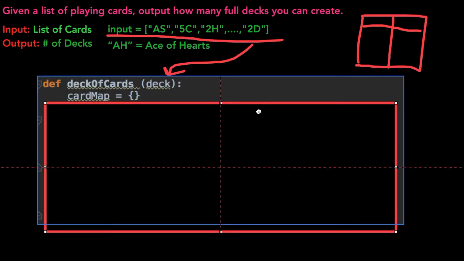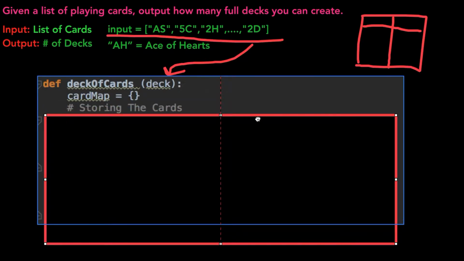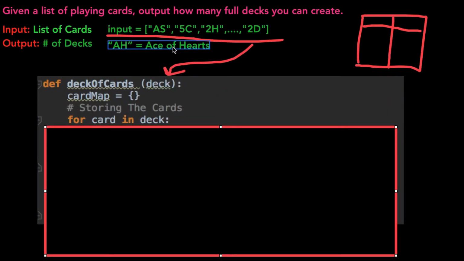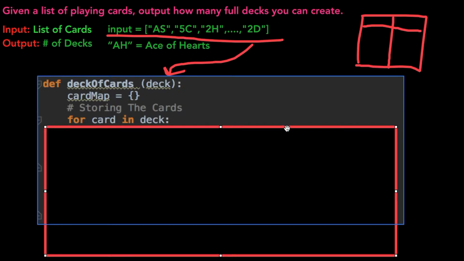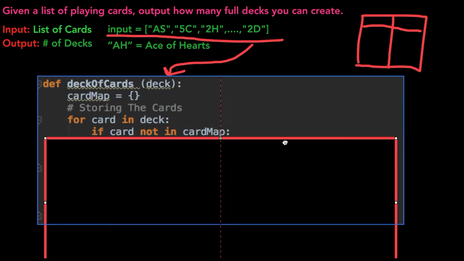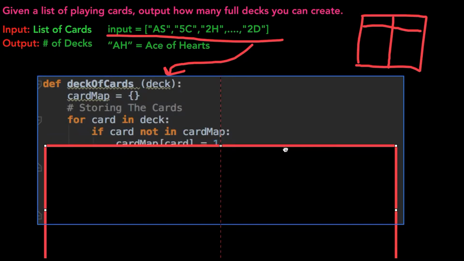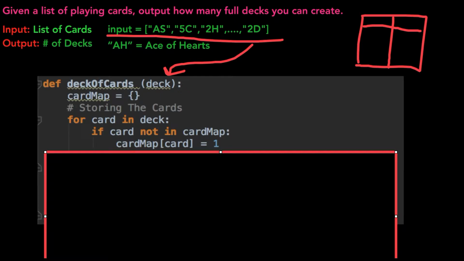After we create this hash map, we're going to work on storing the cards. We're going to iterate through every single card in the deck, and as we iterate, we check whether or not that card is in our card map. If it is not in our card map, we create an entry for it. Let's say our first value is ace of spades, AS. Our map is empty, so we add AS in here and set the count, the value, to 1.